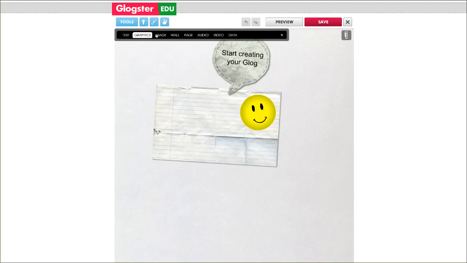We have a bar that kind of follows you along. If we wanted to get rid of this bar, we would exit it out. If we wanted to bring it back, we would click on Tools. And there are several things you can do in this bar. Obviously, creating text in your Glog, inserting graphics, images, changing the background of the wall, adding pages, audio, video, and data, which would include any kind of uploads you'd want to attach, almost like an attachment to an email.